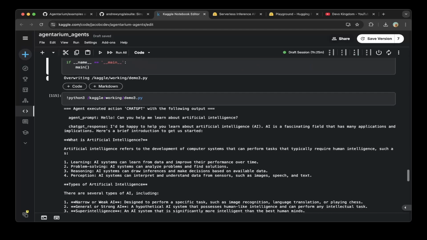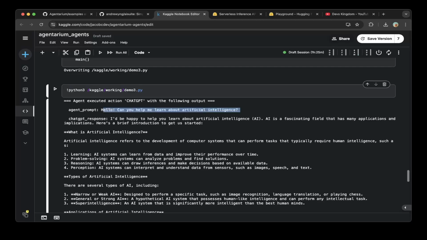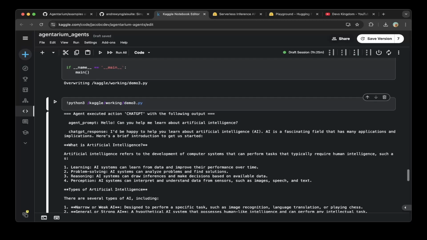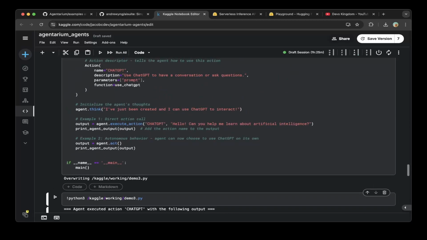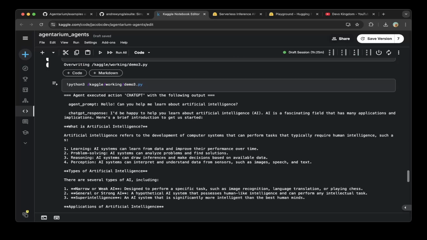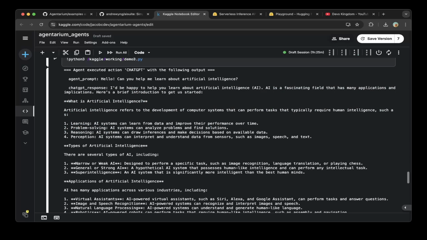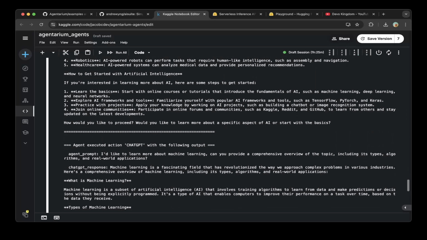You can see the prompt is, can you help me learn about artificial intelligence? That's the prompt, which you can see here. And here's the response from the Groq model. You can see all the way through here.